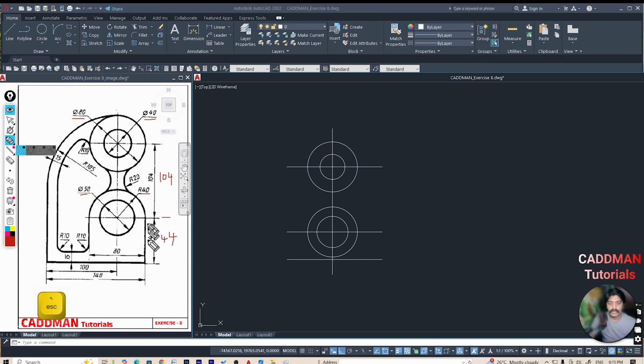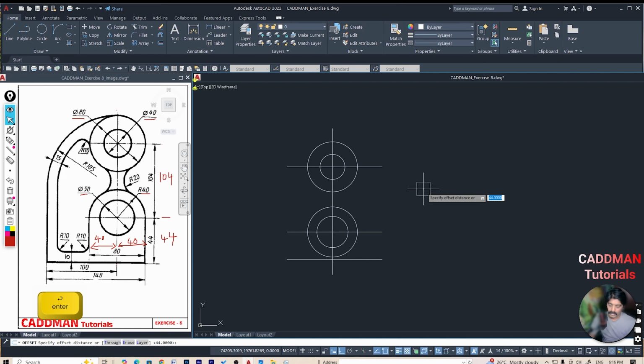Now I try to join these two lines with the baseline by offsetting 40 from this center line to either side, because the length between these two lines is given as 80. So I offset the center line to either side by giving values 40 and 40. Say offset 40 to the right side and to the left side.